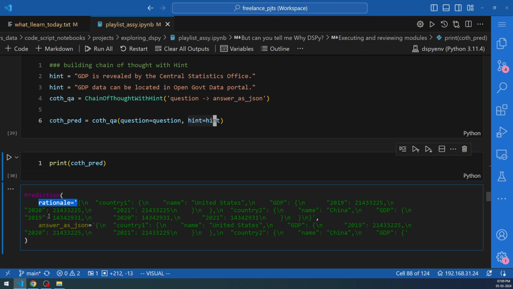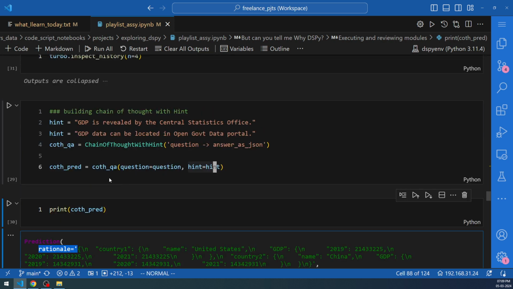And this rationale is how the chain of thought, the model decides whether a particular answer is correct or wrong. This chain of thought can be used effectively with the retriever, that is the VectorStore retrievers, and it helps a lot. Let us go back to the next module.